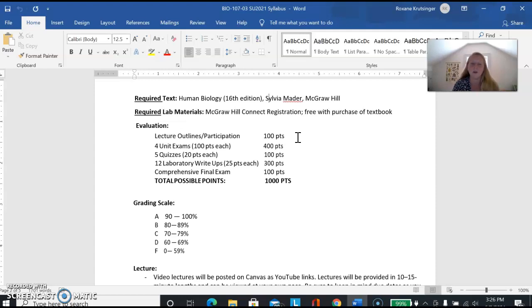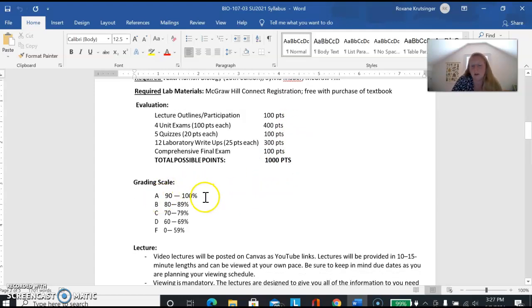We are going to do a total of 12 lab write-ups, so about 2 for each week of the semester, and then we'll have the comprehensive final exam. It's a straightforward grading scale. 90 to 100 is an A, followed by the next, basically every 10 points.